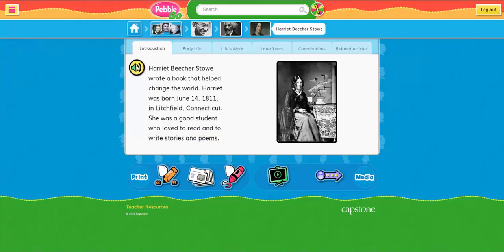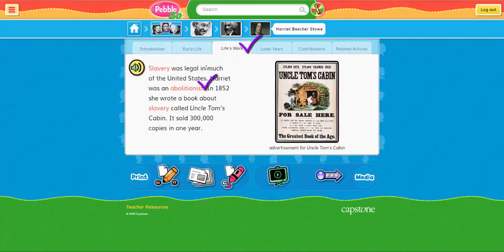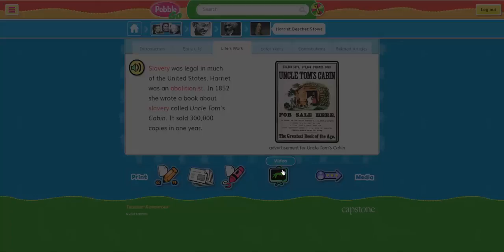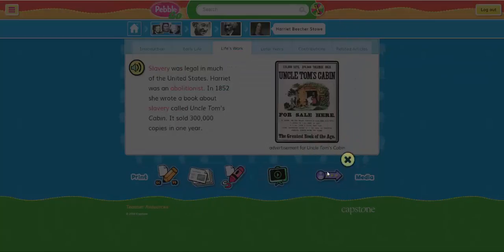Students will also learn about text features, such as titles, glossary terms, and photo and video captions. In addition, in biographies, students will learn about timelines.